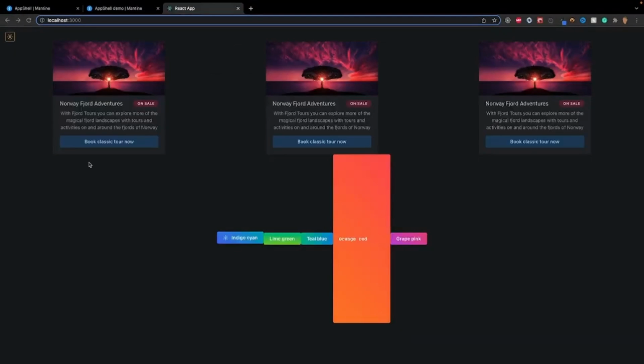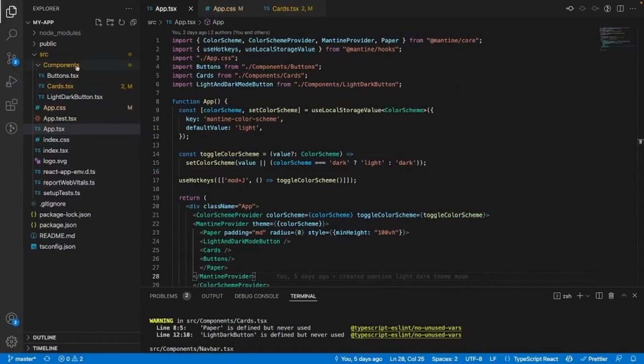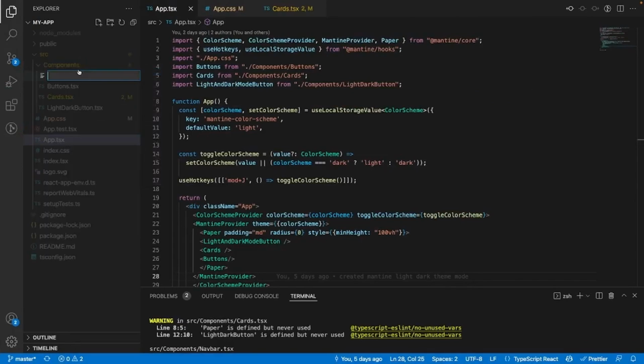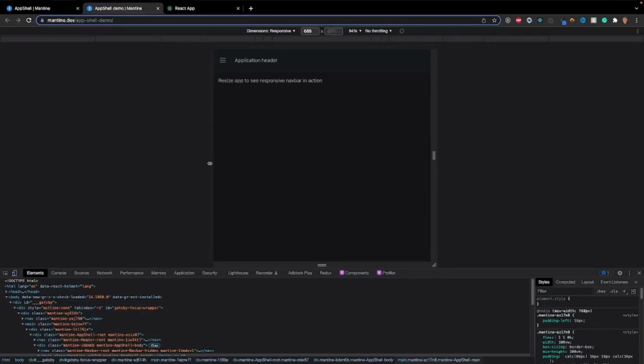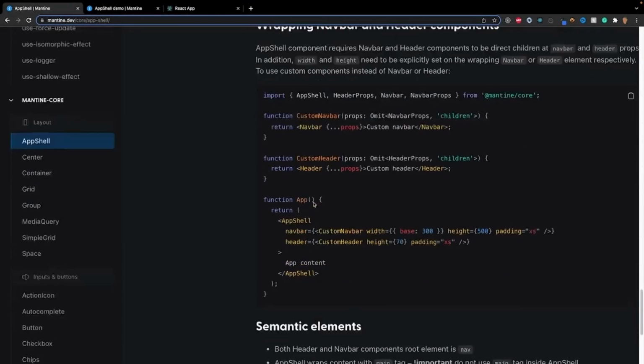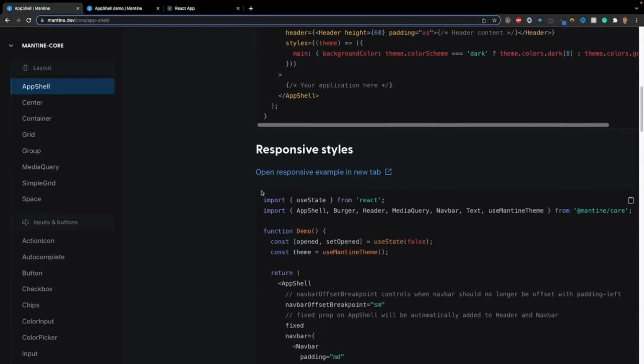Alright, so last time we left off, our app looked something like this, where we implemented our buttons. And I'm going to go into my code editor, and the first thing that we're going to be doing is we have to create a new component, and I'll call the component AppShell.tsx. And I'm going to go back into the Mantine documentation, and I am going to just copy the responsive styles example right here.